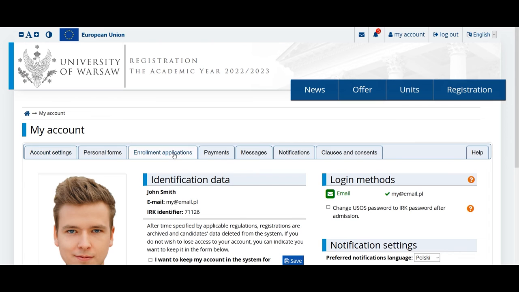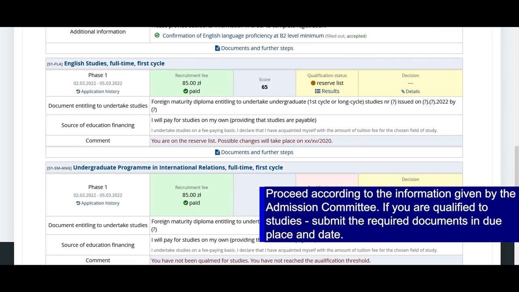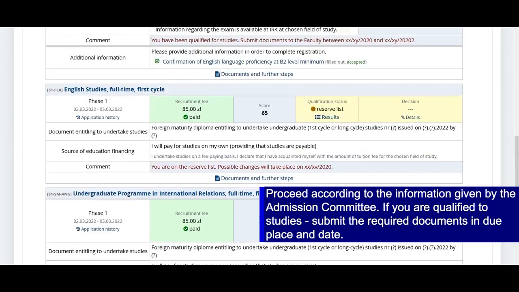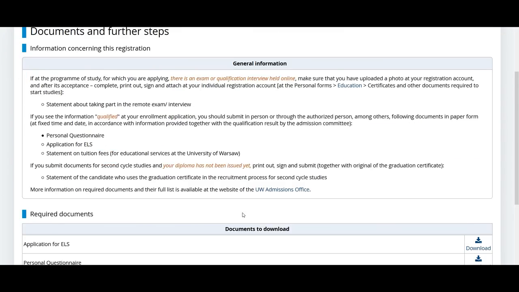Proceed according to the information given by the admission committee. If you are qualified to studies, submit the required documents in due place and date. Print out the documents from section Documents and Further Steps.